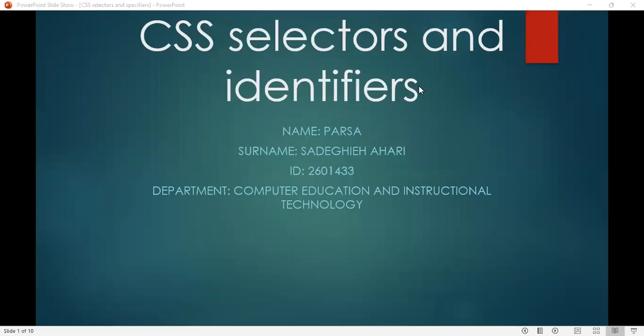Hello everyone. This is Parsa Sadeghi from the Department of Computer Education and Instructional Technology, and I will have a presentation about CSS selectors and identifiers. First of all, we will discuss what CSS is, and the explanation. Then defining the selectors and identifiers, which are the definition of specifying the codes that we are writing in HTML. Let's get started.